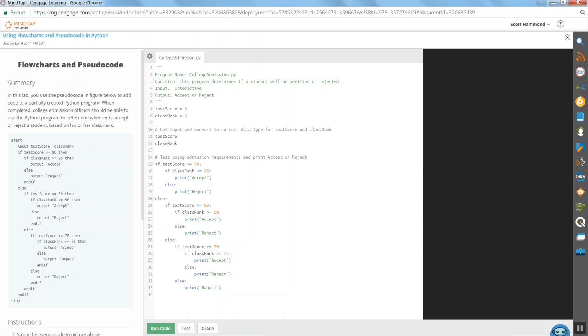So, let's talk about this. Test scores, they don't have to be a whole number. Class rank, maybe, but let's just keep things the same. So we'll go ahead and do the same thing we did last time. Float, input, parentheses. Let's copy that. Do the same thing here. Now we'll go ahead and put the assignment operator in there. So test score is equivalent to whatever we get from the user converted into a float. Class rank, get something from the user, convert it into a float.